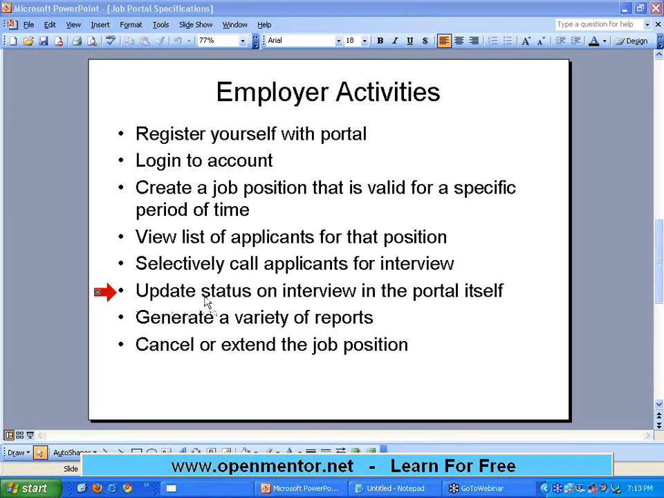Instead of serving as only resume storage, we are trying to give a value-added service right there. Generate a variety of reports. How many people applied within this day? How many people applied from Chennai, right? Then sometimes when you try to post a job, you may not get suitable resumes for that. So you can extend the end date, or you might have already got 4 people in that same cadre. So you may have to cancel that position.